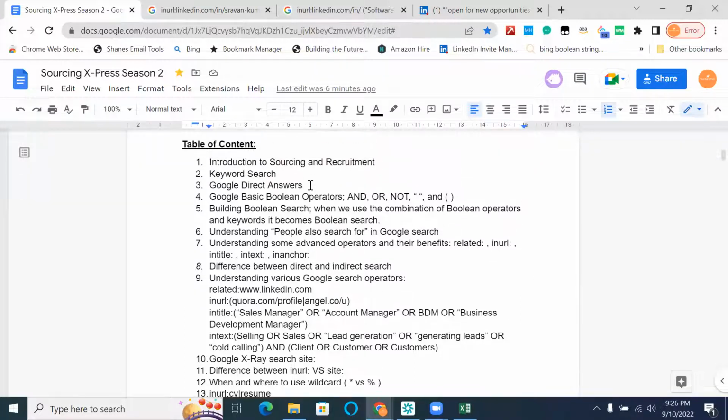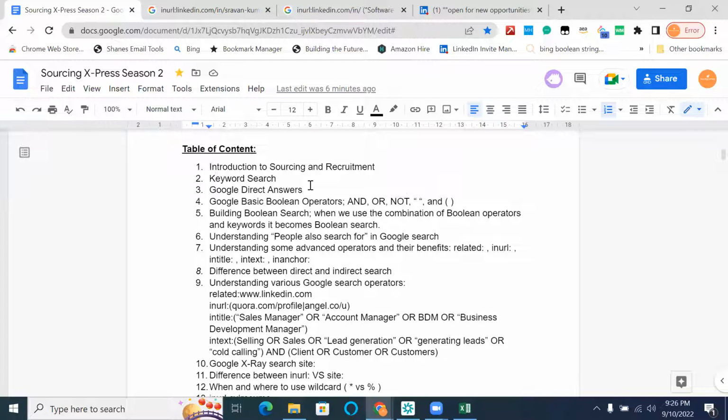As you mentioned, how would you use inurl in LinkedIn? Then definitely it's important for us to understand the differences between direct and indirect search. So that is something we'll cover tomorrow. So intitle, intext, inanchor, not much. Maybe tomorrow quickly we can cover it. But today, majority of the stuff is on inurl. Any further doubts or any further clarity we need?